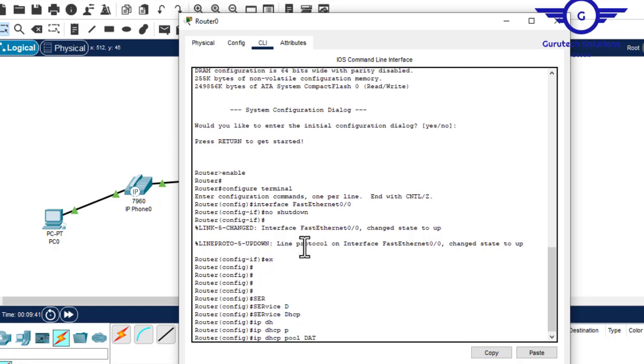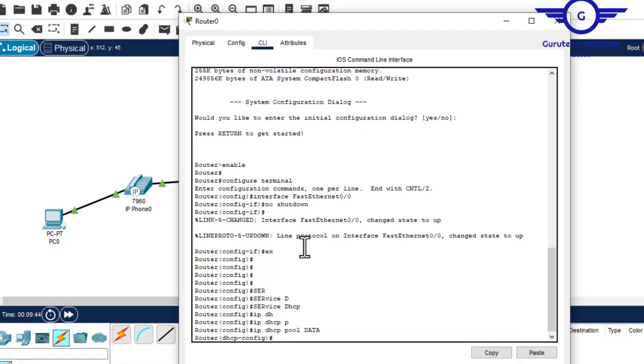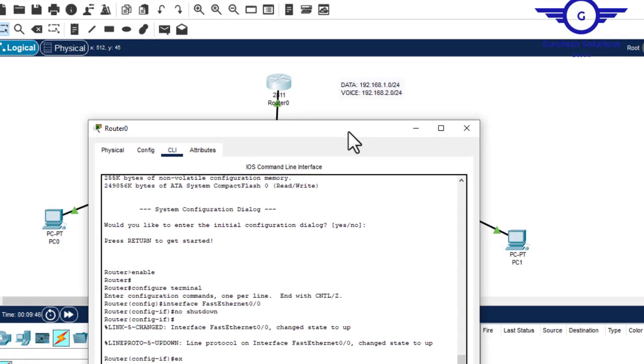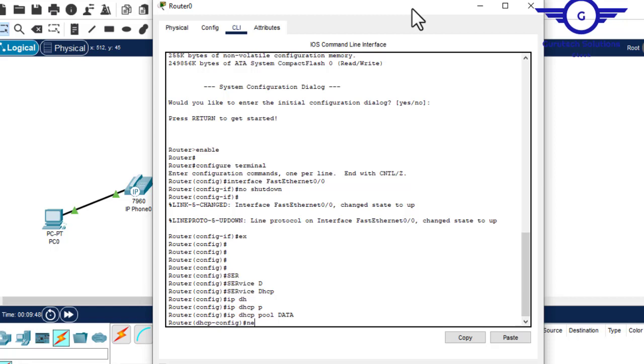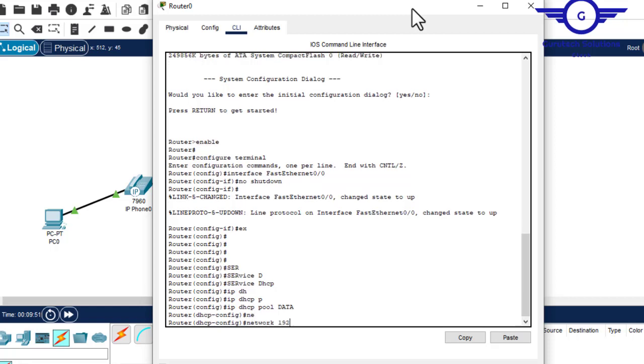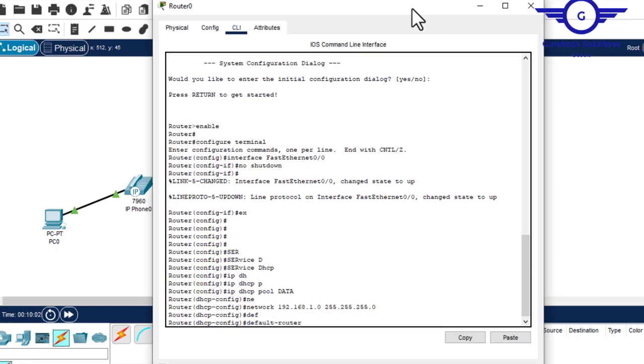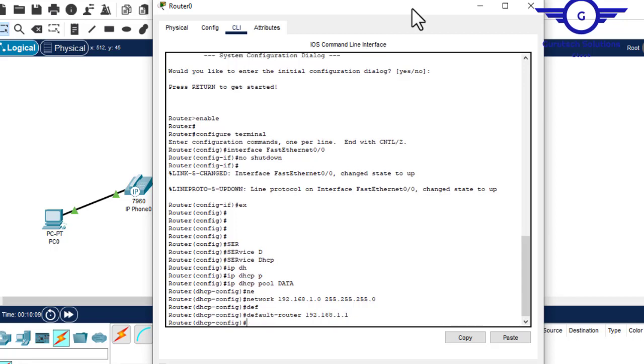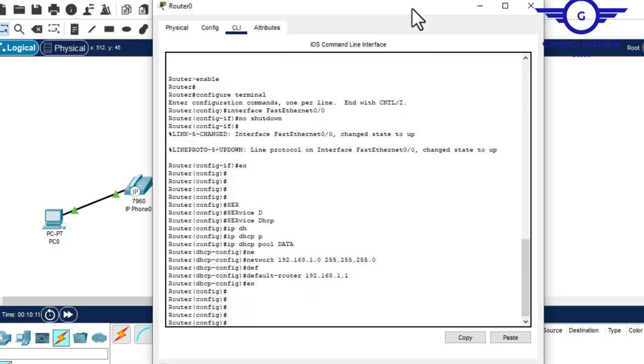ip dhcp pool data. Okay, data to access which network, 1.0. Then you say network 192.168.1.0, subnet mask 255.255.255.0. Then the default router will be, let's say, 192.168.1.1, okay, exit. Let's create another pool for voice.